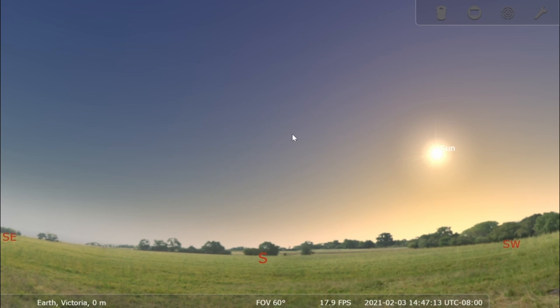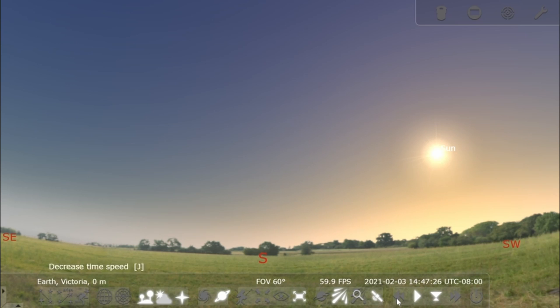Okay, so here we are in Stellarium. When you first start it up, you'll either be looking at a sunny sky or a starry night, depending on the time. You can see my time at the bottom here. When I put my mouse down here, it opens up this menu. You can see my time here, the frame rate and the field of view, how much of the area you can see at one time. And then over here is my location. I'm on Earth and in Victoria.